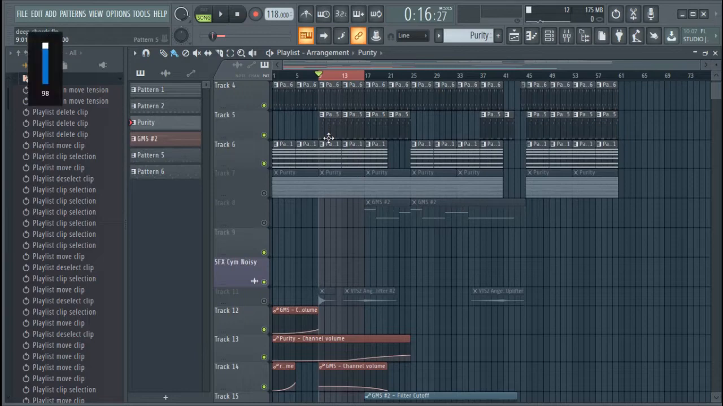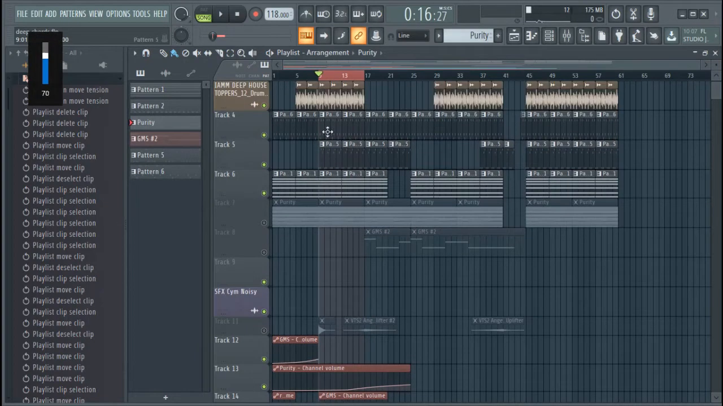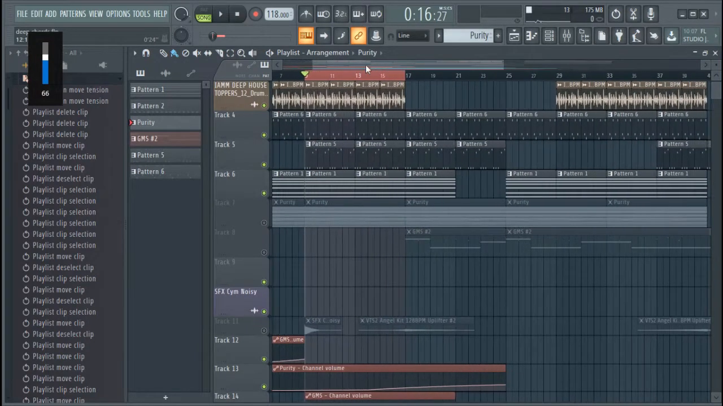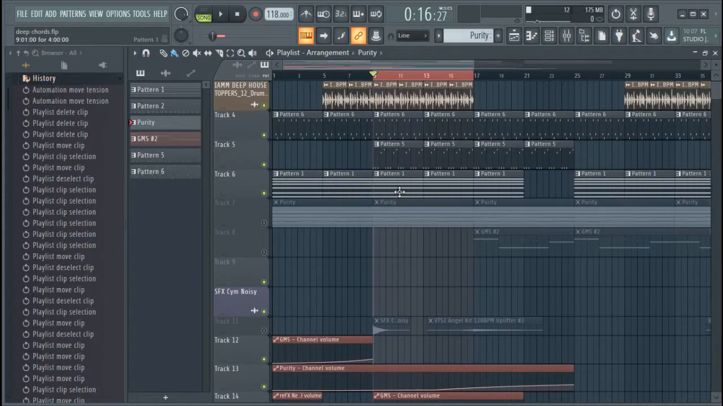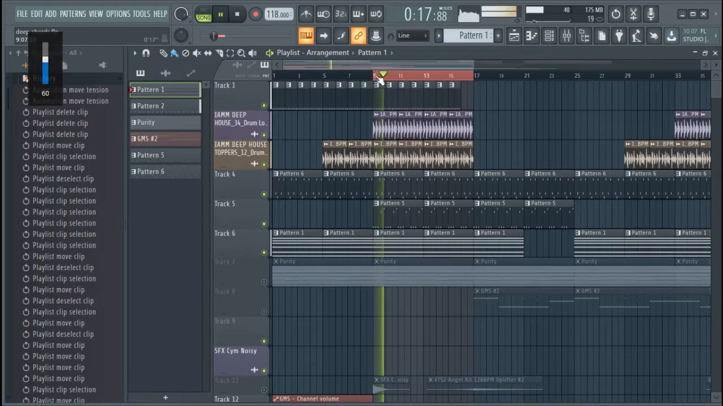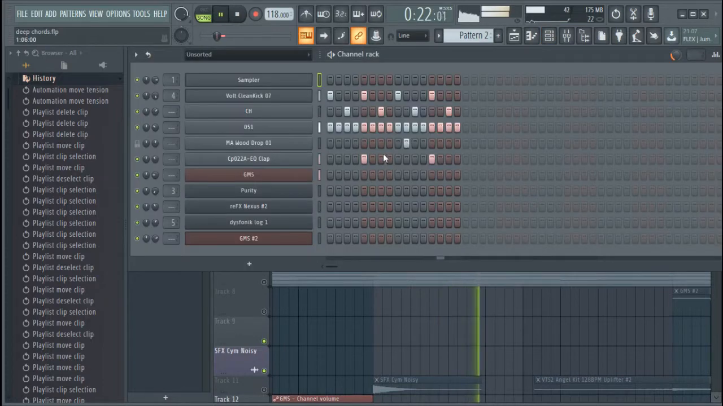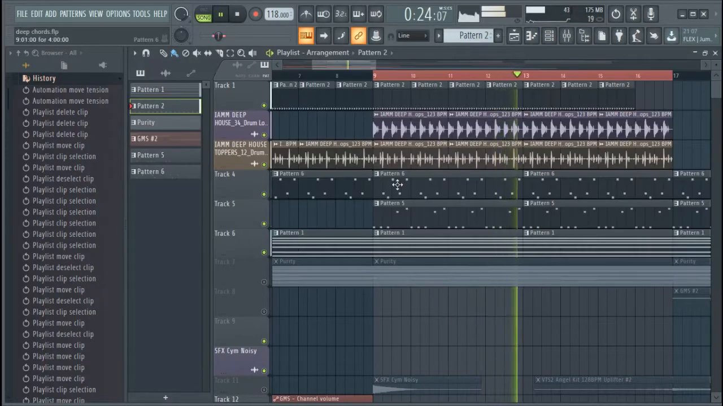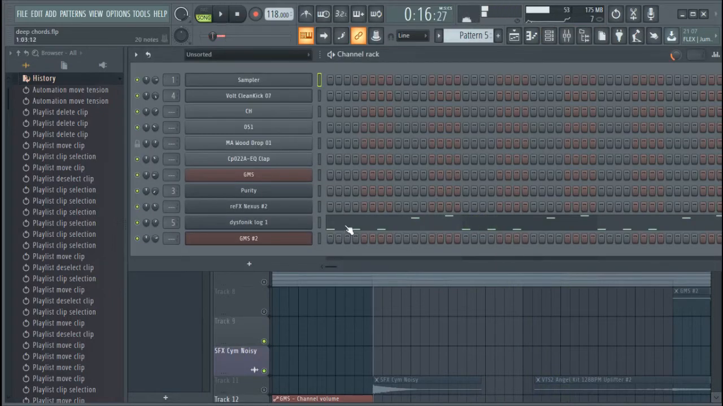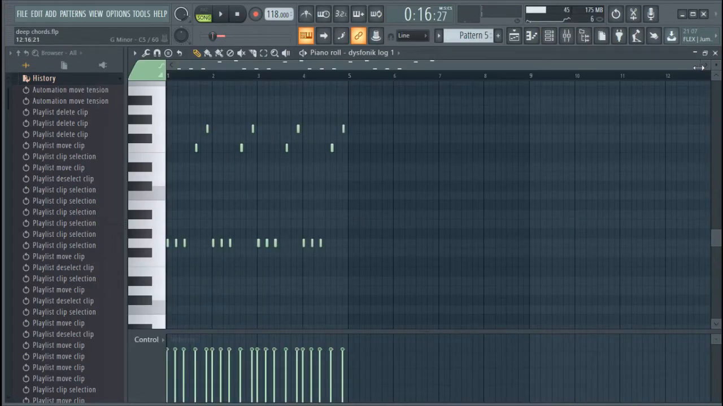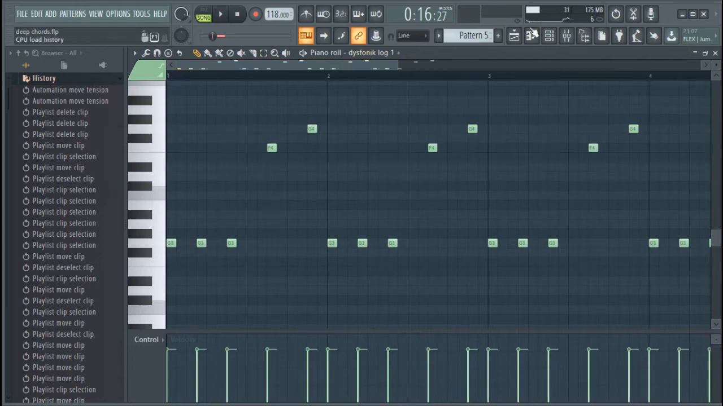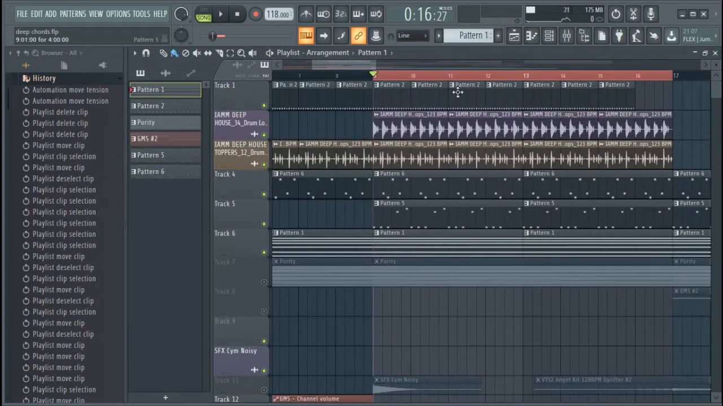So this is what I already have. I have a drum kit, melody, a bass line, and a constant pad. I'm just gonna play the loop, then show you the drum kit that I have. And then this is my bass line. That's the bass line. Then I'm gonna quickly go show you the pad.